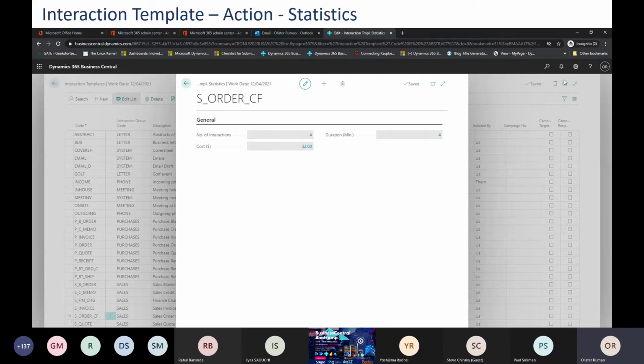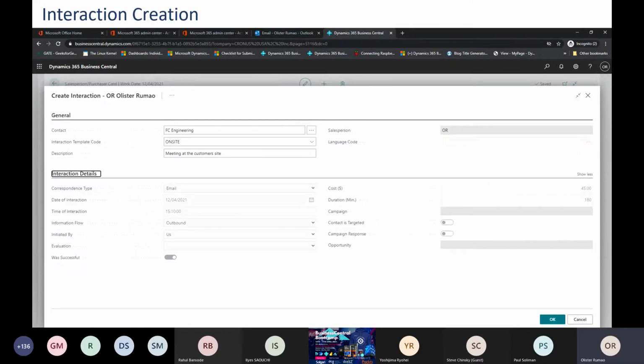So I can see the number of interactions, and I can also see the number of interactions by these interaction templates. If I drill down, I'll get the list of interaction log entries and the costs associated with them. Moving on, this is basically an interaction page.